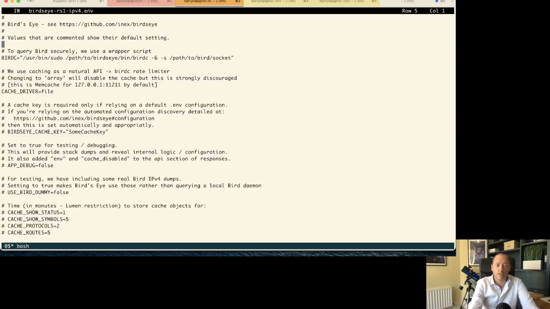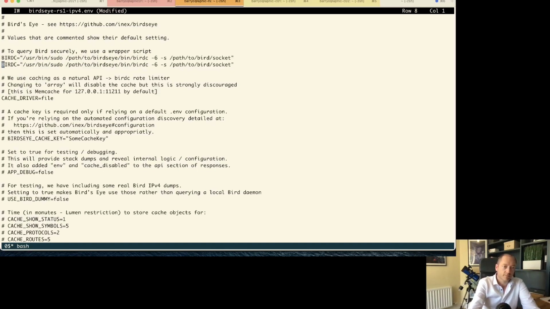to change in here is the command that I use to query Bird. So we use a wrapper script. Now I've installed Bird into /serve/Birdseye. So what I'm going to do is just copy this, just comment out the default so that we can refer to it again in a second. My path is /serve/Birdseye/bin/birdc.